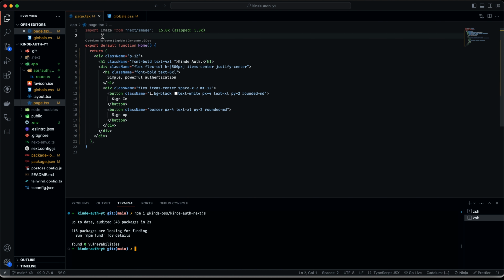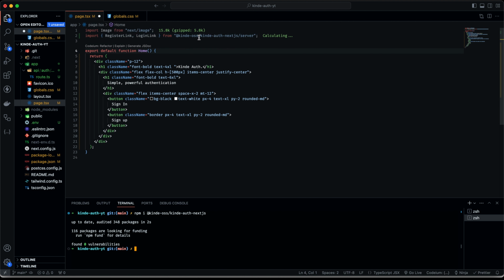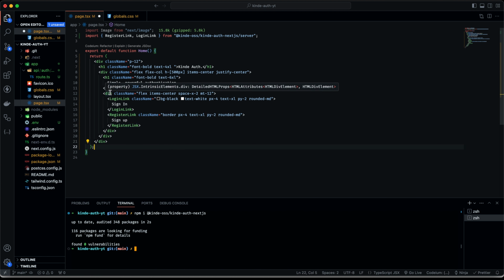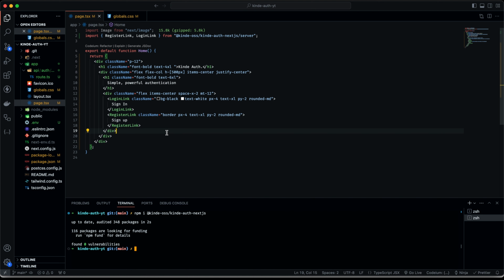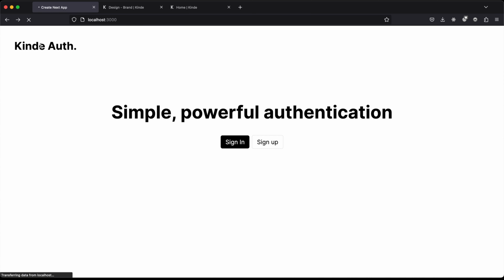So at the top here, I'll just import RegisterLink and LoginLink from this folder right here, and I'll just replace this button with LoginLink and RegisterLink. Yeah, so with this, our login and sign up flow is also done. If I go back here to my Next.js application, I'll just refresh it just in case. Now if I click sign up, I should have gotten the sign up page, but I'm not, which means I've made an error.